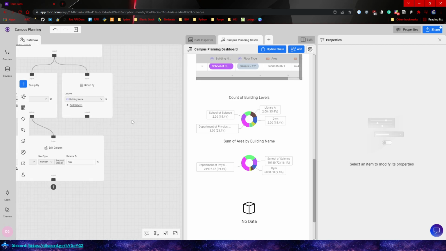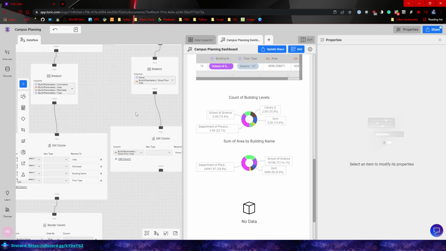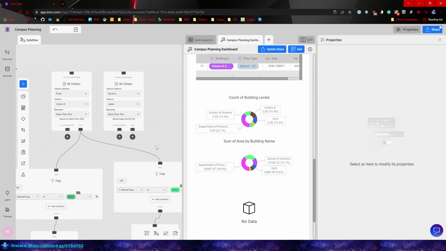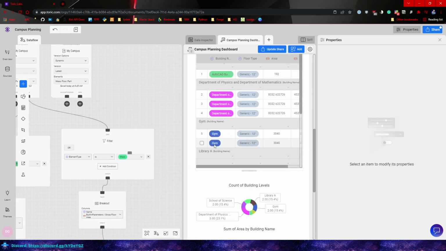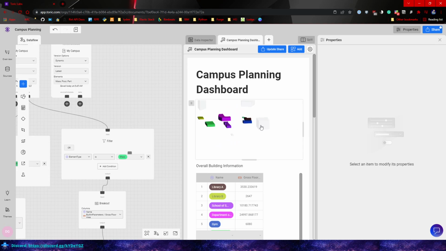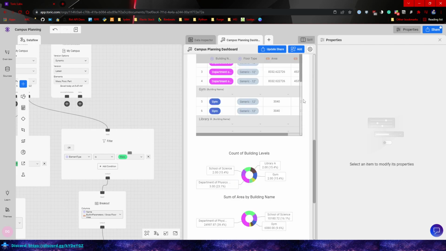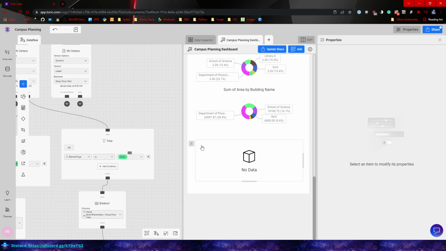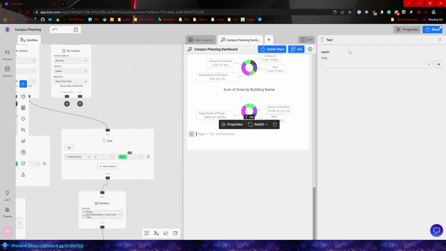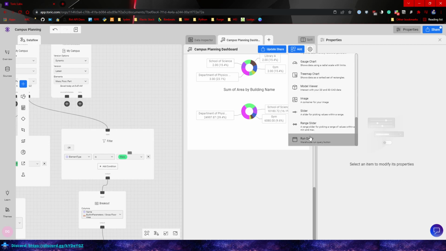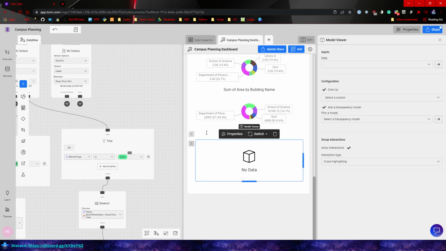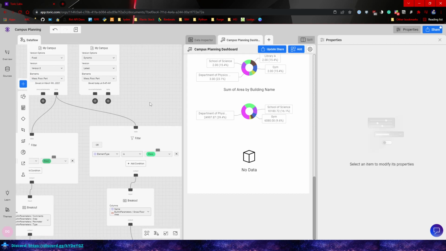So let's actually build something. So over here, what we're going to do, because what we're missing from this dashboard is the usage. Like, I want to see my plan, and I want to see the usage of the buildings. So what we'll do is create, and let me delete this because we'll just start from scratch. So I'm going to add a model viewer to this. We'll do two things. We'll add a model viewer, but we'll also filter or create a table as well.